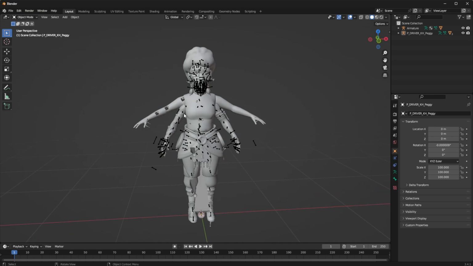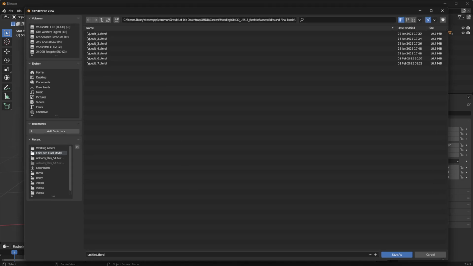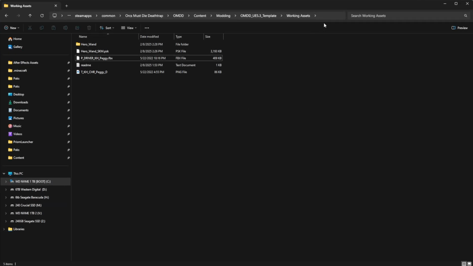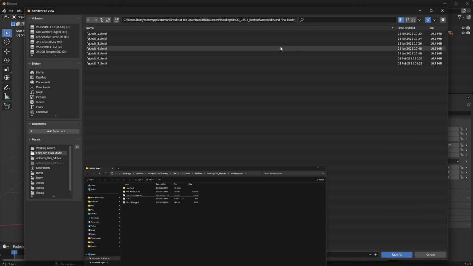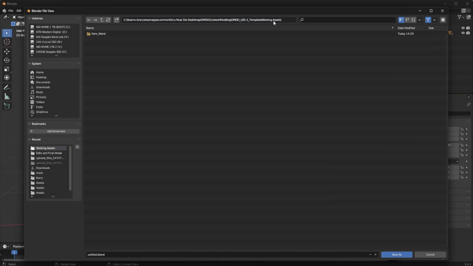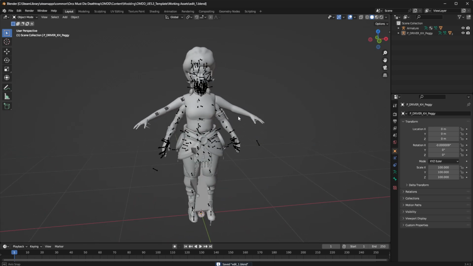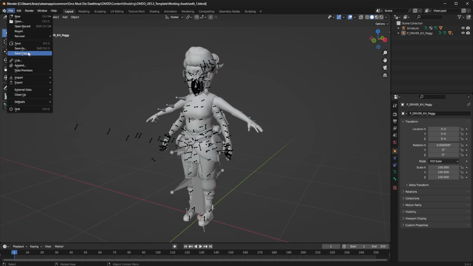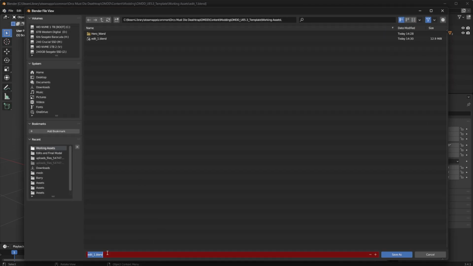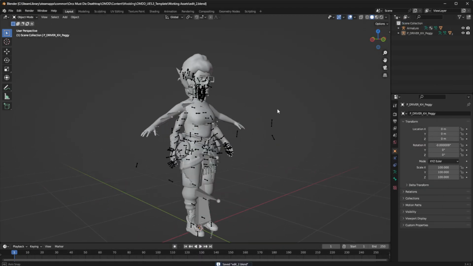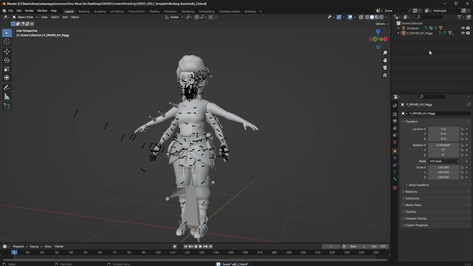The very first thing we are going to do, though, is go to File, Save As, and here in my Working Assets folder, again, I use this folder a lot, I'm going to make a file called edit_1. So if I ever have to come back to the very beginning, I now have a file saved for it. I'm going to do save as, and then make it edit_2. And this is going to be our first working file where we are going to be working.